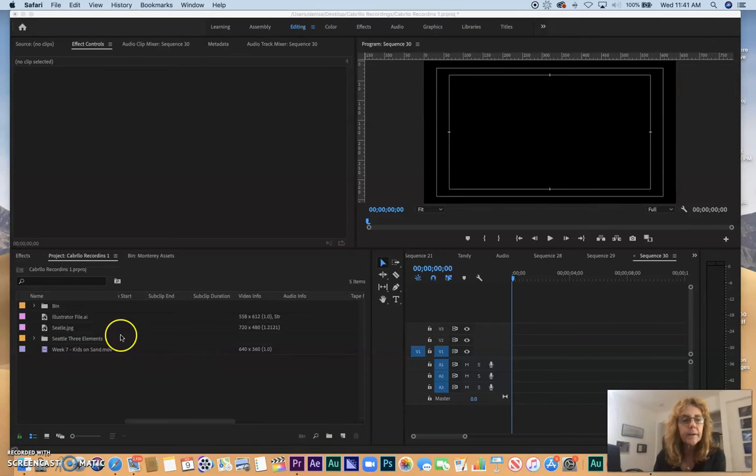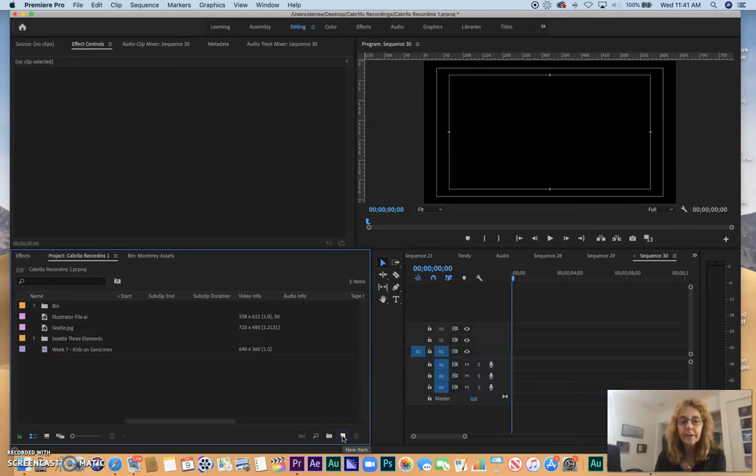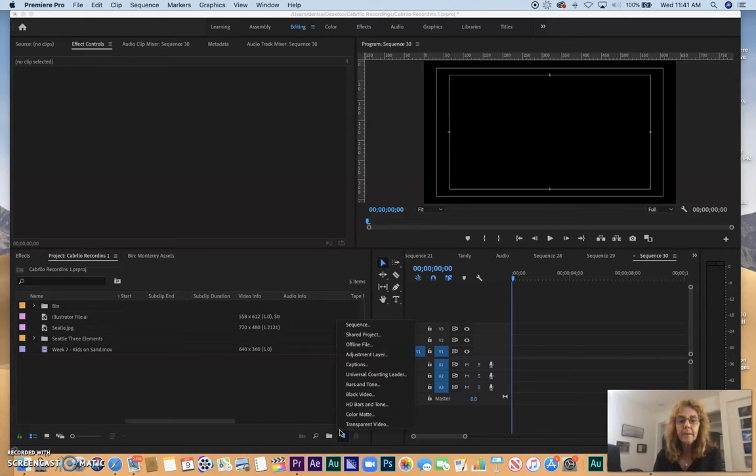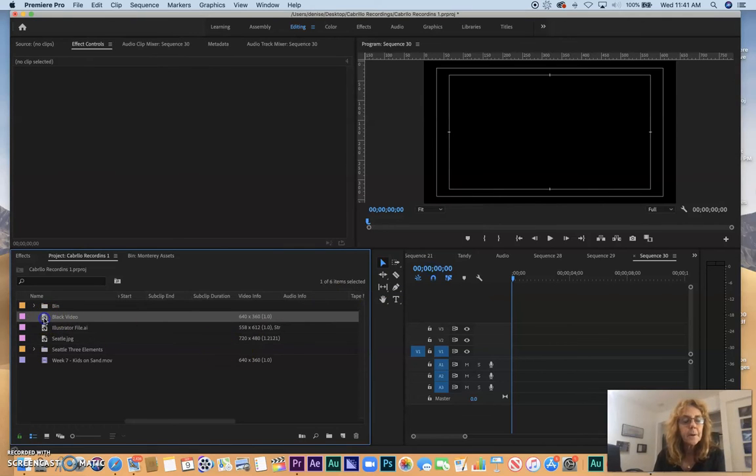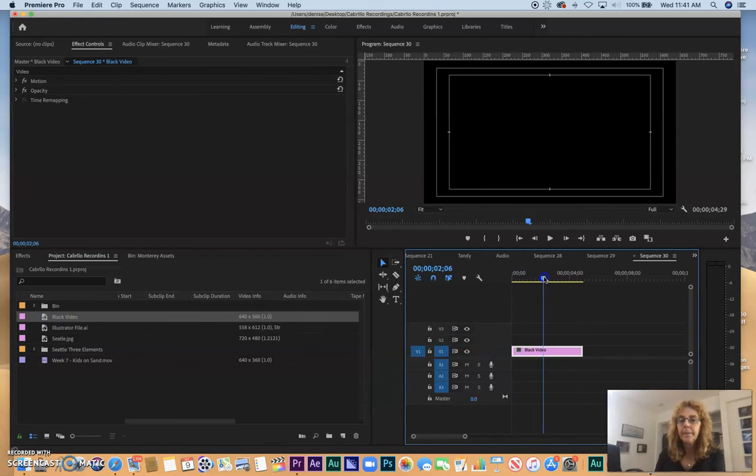I'm going to come down here in my project panel and select the second little icon to the right. It says new item, and I'm going to click on it, and I'm going to choose just to create a black video. So I'm going to create a black video, and this is the size of my screen and my frame rate. So I'm going to say OK. So here's my black video that I just created, and that's all it is, a single black video that's about 5 seconds long. Okay, so it doesn't have anything on it to distinguish it from the background.